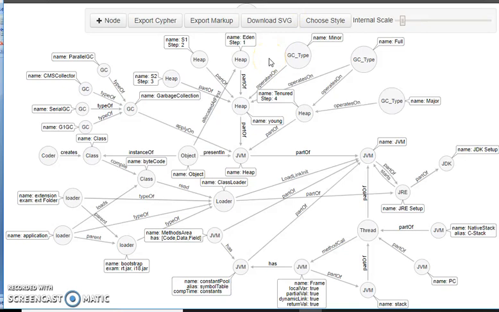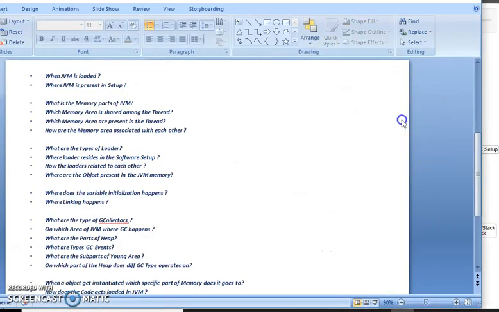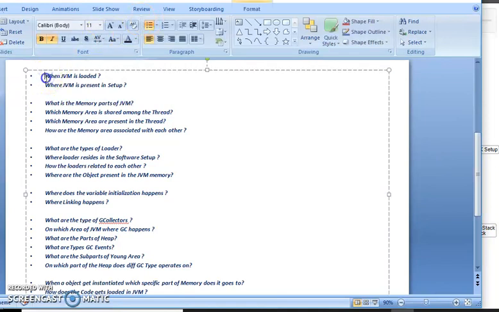Okay, let's come to the question. What if you are asked what all questions this graph helps you to answer? You'll have this image deeply rooted in your brain. I have prepared some 20 questions which will be helpful for remembering the JVM diagram inside your head.